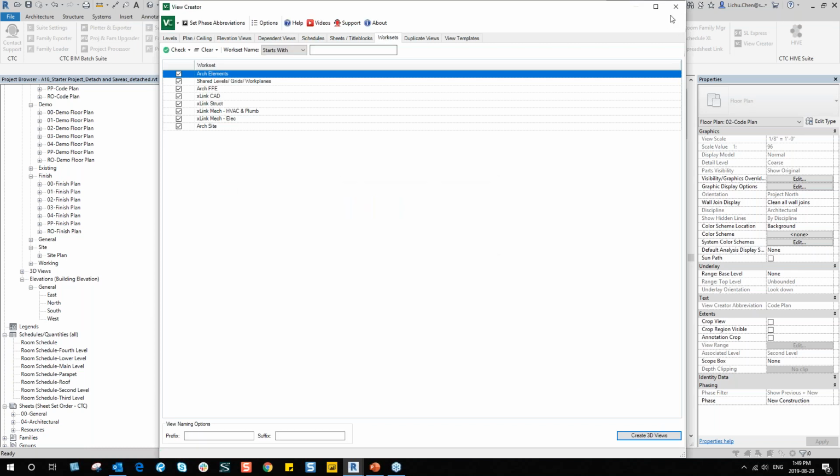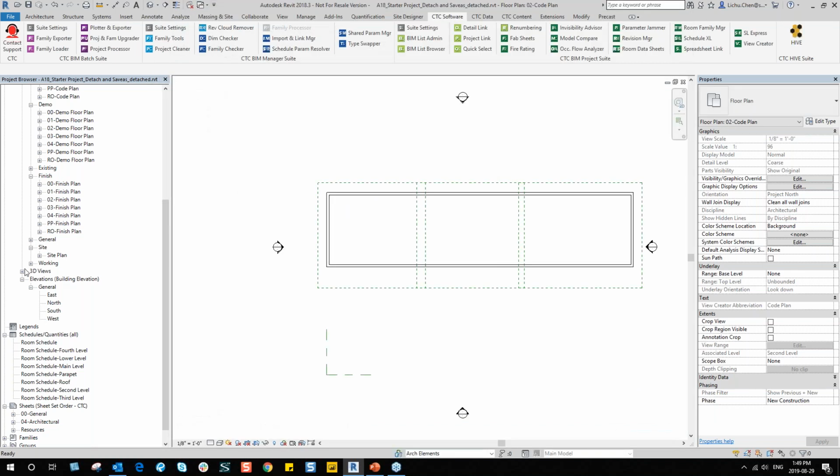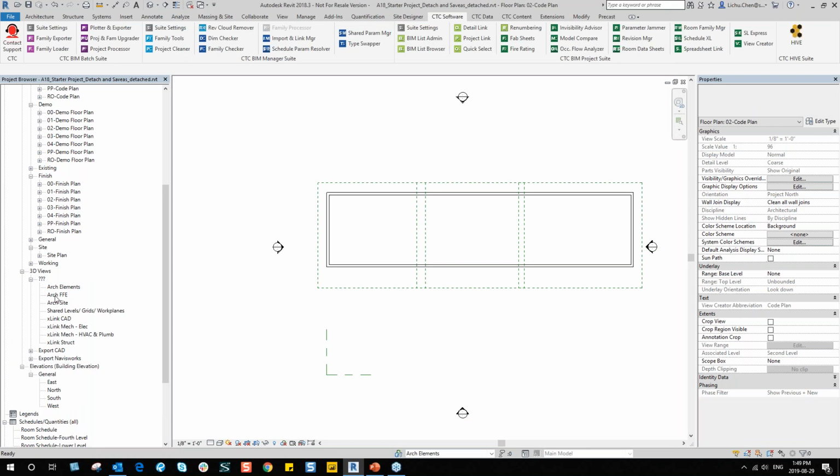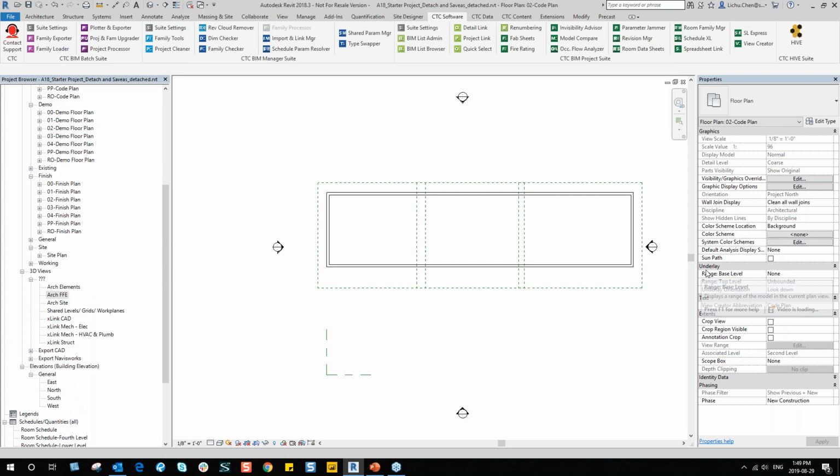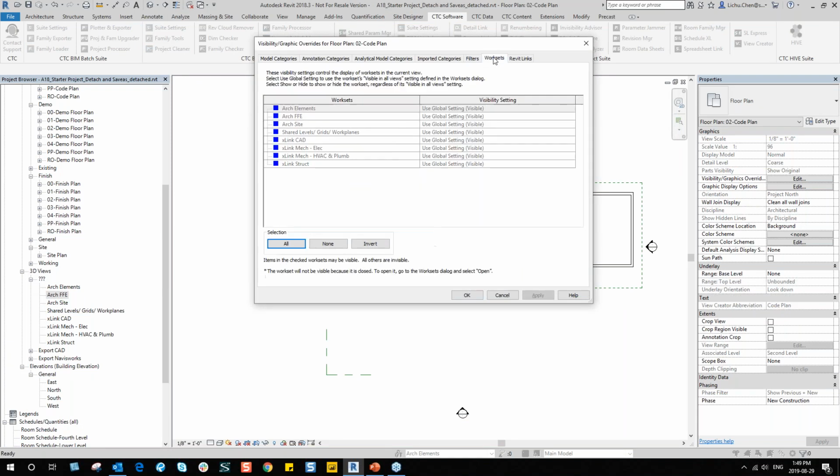So you'll see here when I go back in here, I'll look at my 3D views. And if I go into visibility graphics for that, you'll see here in the work set by default. Oh, did I not grab the right one?